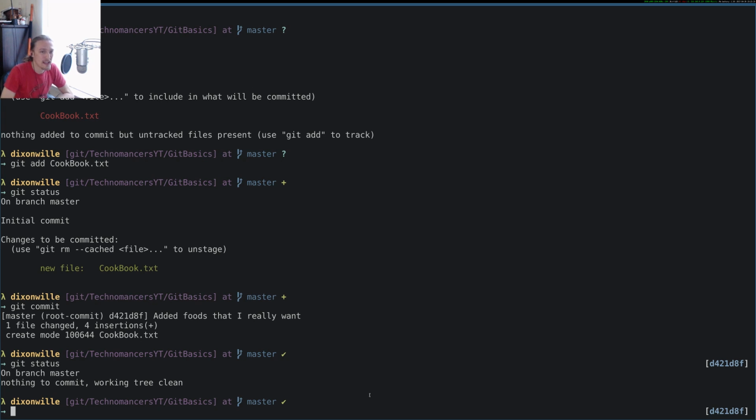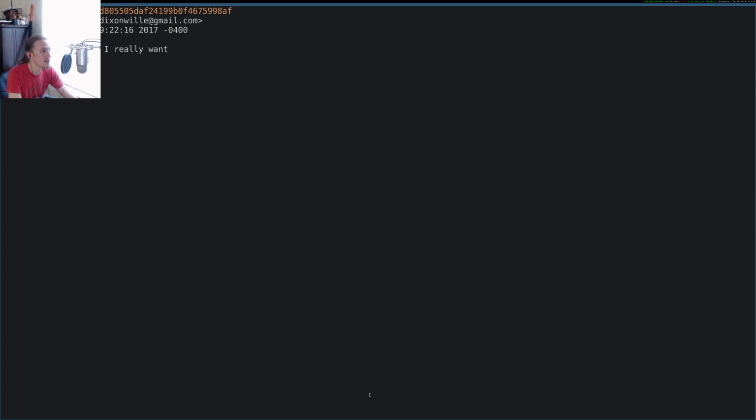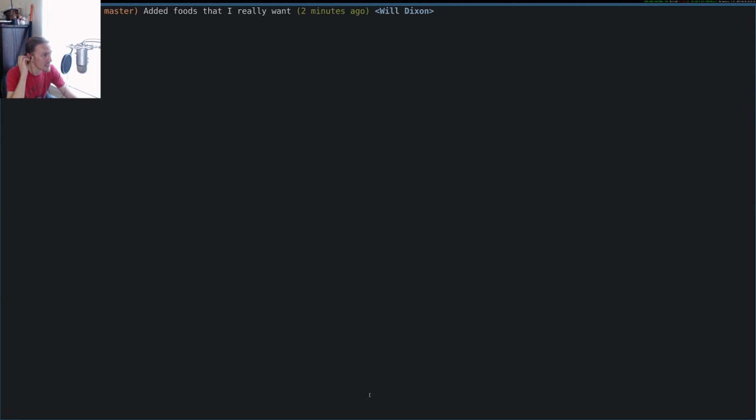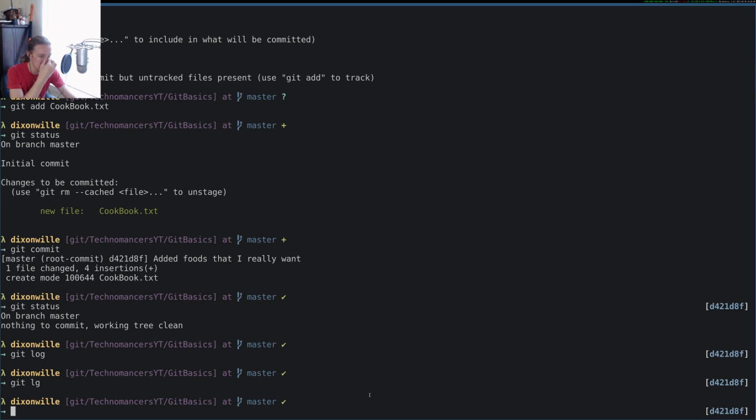Anyways, if I run git status, you see that I'm on branch master, nothing to commit, working tree is clean. That's because I created that git commit. If I do a git log, you'll notice that my commit is there, added foods that I really like. Now I have what are called aliases, which make it look nicer than having all that fun stuff out there. But aliases are more of an advanced topic than anything.